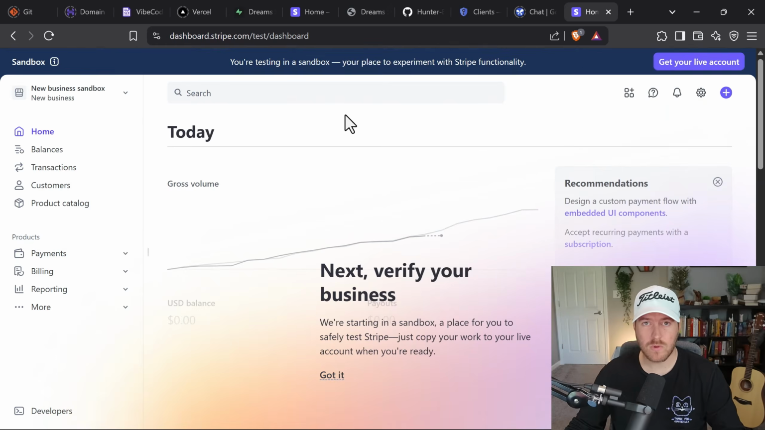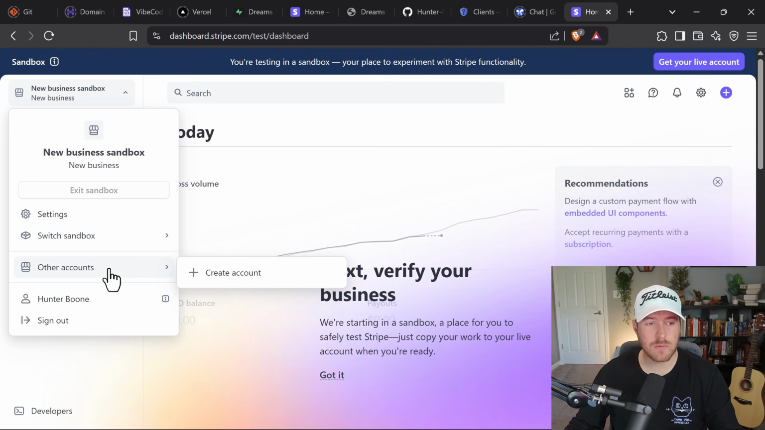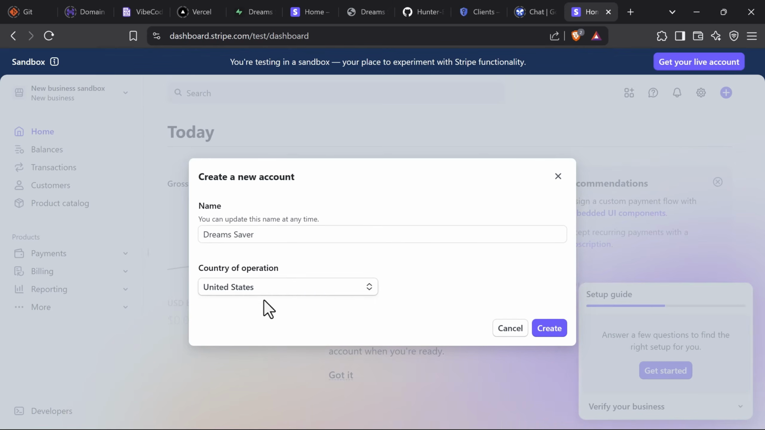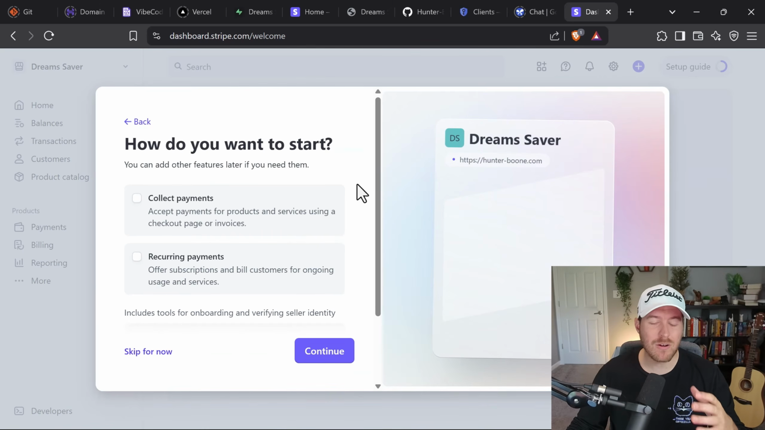Once you're on the dashboard, we go over here to the left and click the down arrow. Now inside of here, we want to go to other accounts and click on create account. Now here's where we give it a name, and we're going to name it the name of our project. Then select your country and hit create. And now we'll go through that whole guided onboarding process.